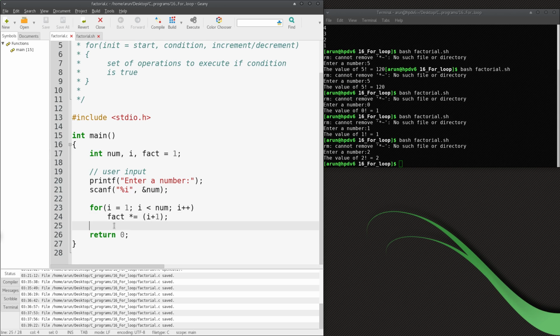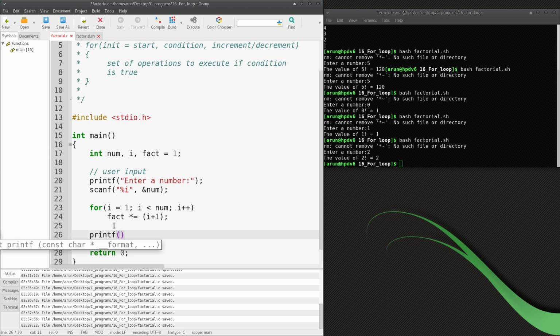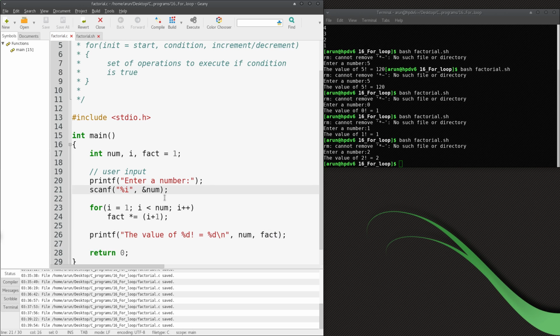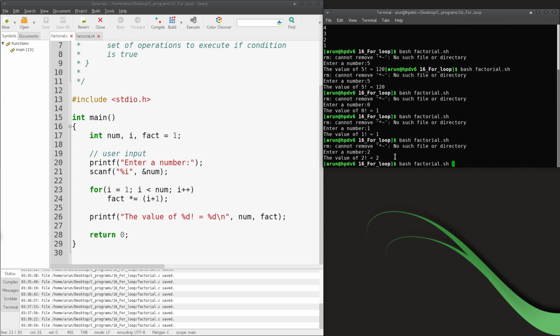And now let's print the statement. Print this out. We say the value of %d exclamation equals %d and a \n, and then we write num, and then we write fact. Fair enough. And now let's run this program to see how it is working.